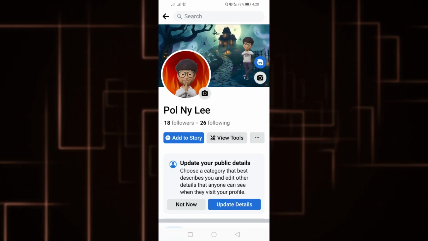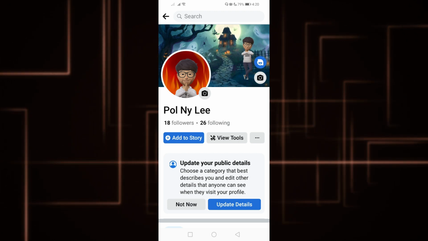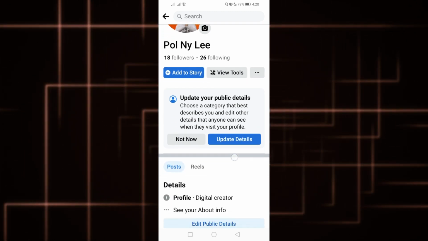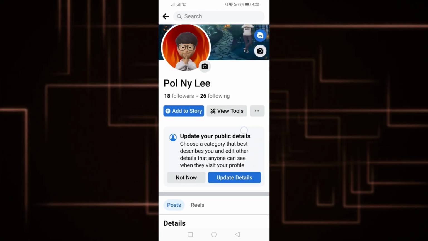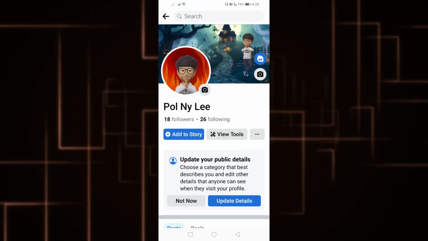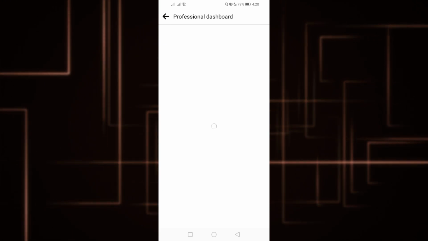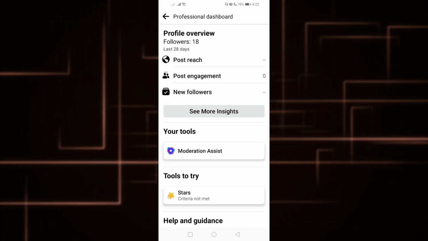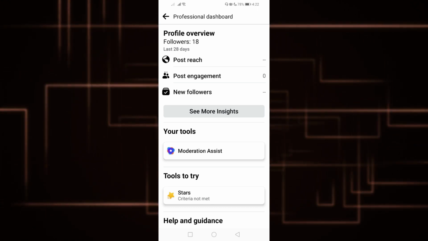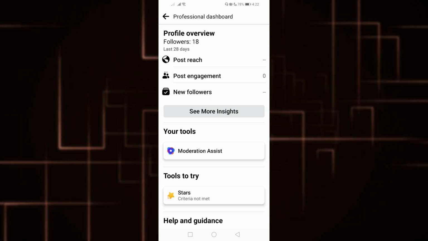And now your Facebook profile is already in professional mode. So as you can see, it's already changed into professional mode. You can tap the tools. In this section, you can see your profile overview. You can check the insights or the statistics of your Facebook profile.